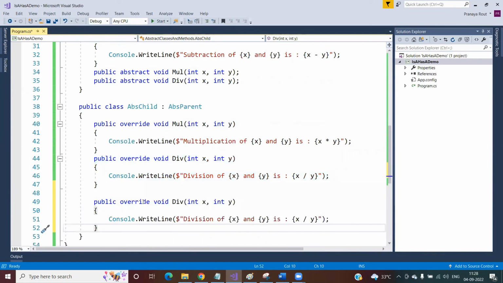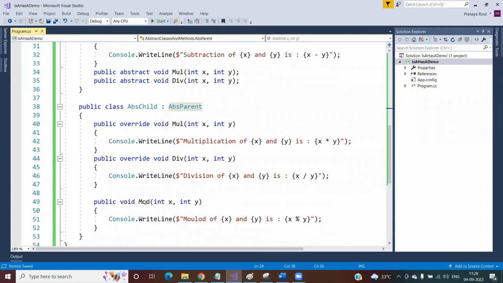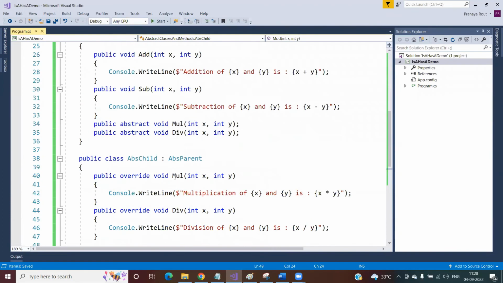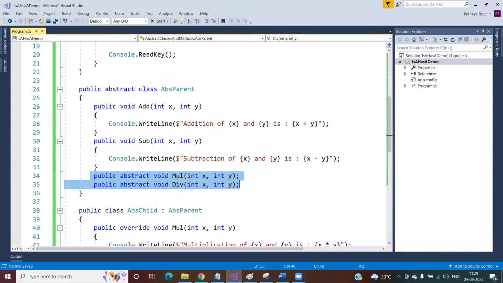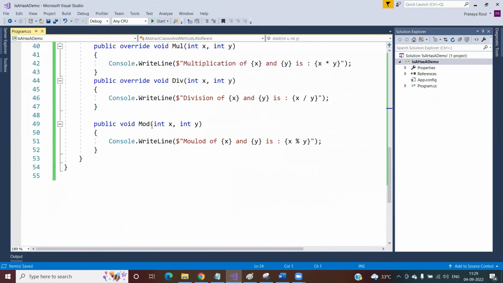So I'm defining one method called mod, where I'm doing the modulus of these. So this method is a pure child class member, and the parent doesn't have any idea about this method. The parent has an idea about mul and div because the signatures are defined in the parent class only, right? The parent is telling the child classes, hey child class, you need to provide implementation for the mul method and the div method only. But the parent has no idea about the mod method.